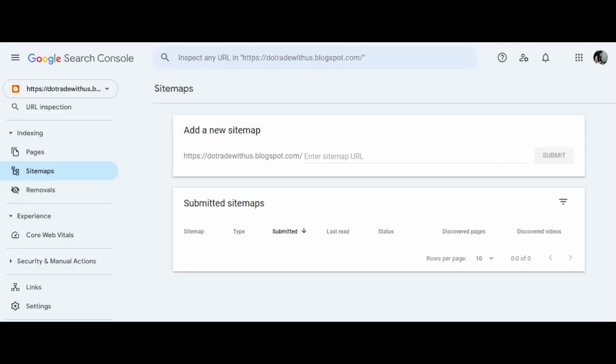If there is any error in your sitemap, that is also shown in the report. So Google Search Console helps in that too. After this, we have the removals tool. How does this removals tool work?